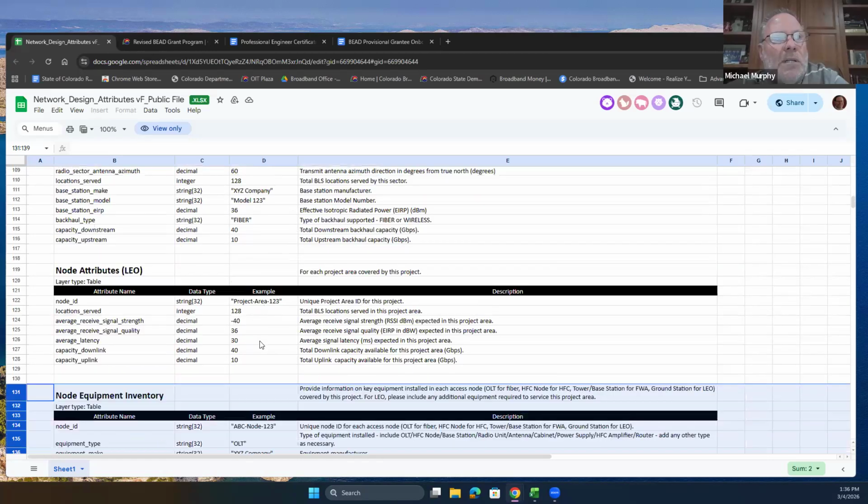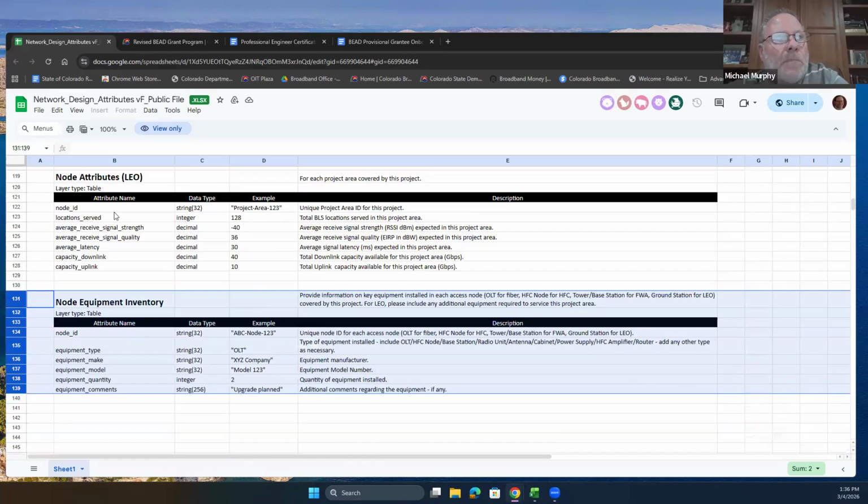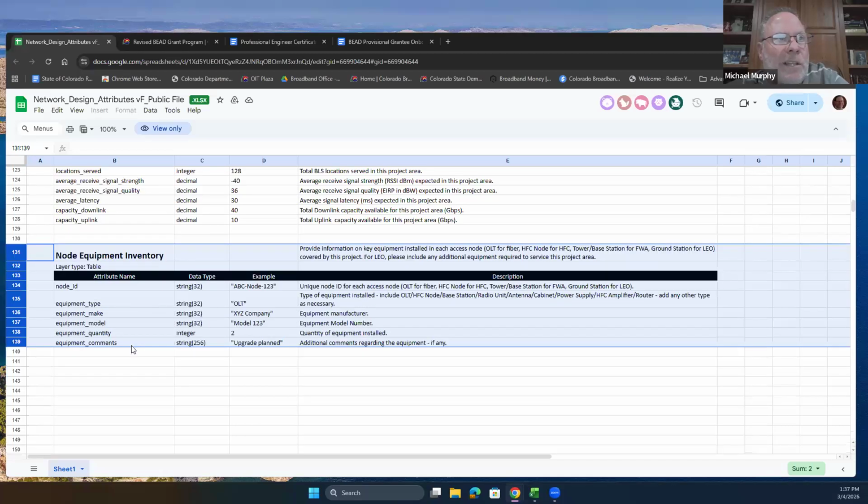And last but not least, we do have node attributes for LEO. On the LEO, if you have any questions, just let us know. But hopefully, you'll be able to get this information from your engineering and design teams, and they'll be able to provide this without too much difficulty. And then the node inventory, if you've put it in with your node, that's in the diagram, that's fine. It can be an adjunct data set, if you will, that just gives us a little bit more detailed information.